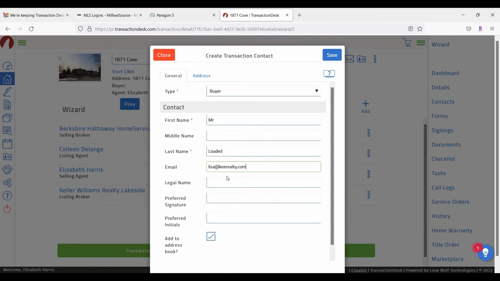Under your email, you can see where it says legal name, preferred signature, preferred initials. Now, if Mr. Loaded, if this was his real name and this is how his signature is to appear, I'm not going to do anything more. I'm done. And it'll automatically add it to my address book for me.